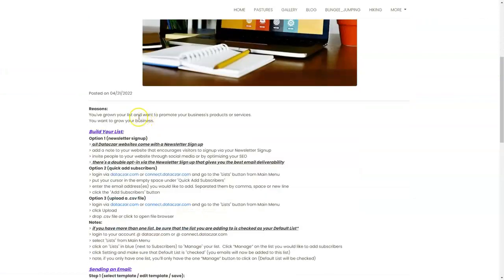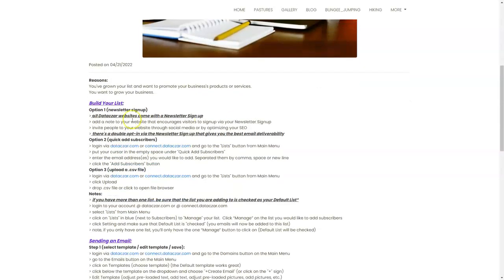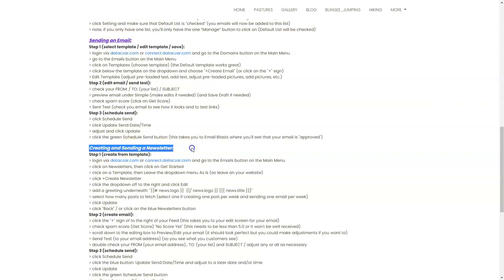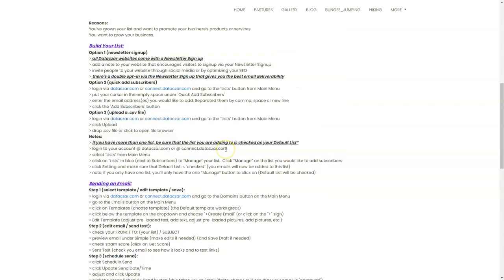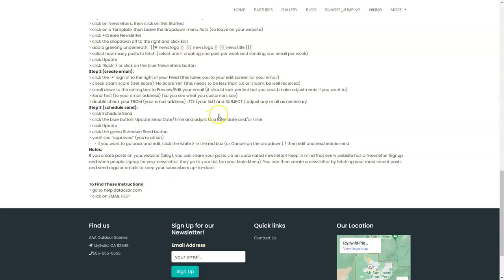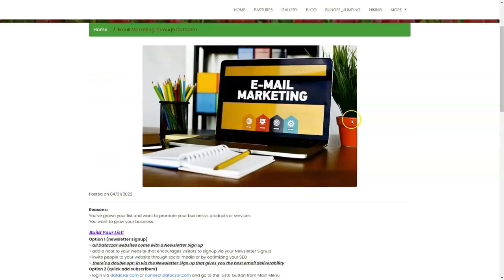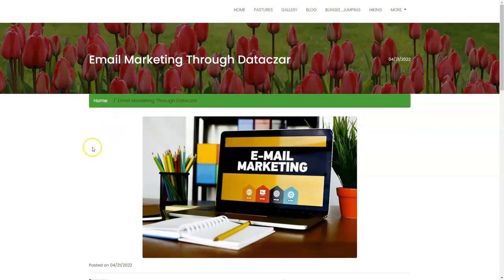And there's a couple reasons why you want to do email marketing. You've grown your list and you want to promote your business's products or services, or you just want to grow your business. And what we're going to show you is how to build your list. We're going to show you sending an email, and we're going to show you creating and sending a newsletter. And there's a lot of written instructions here. If you want to find the written instructions, go to our help site at help.dataczar.com and click on Email Help, and then find the tutorial, Get Started with Email Marketing, and you'll find the written instructions below the tutorial video.